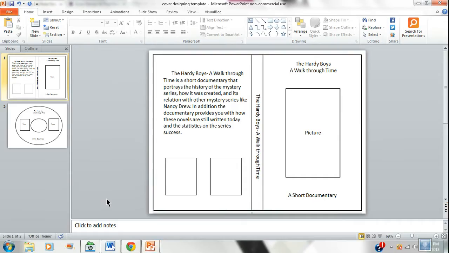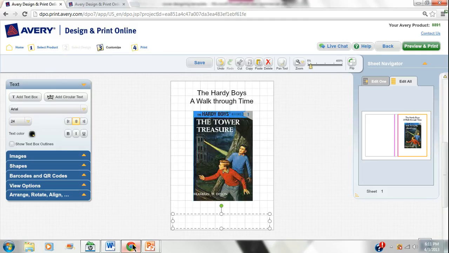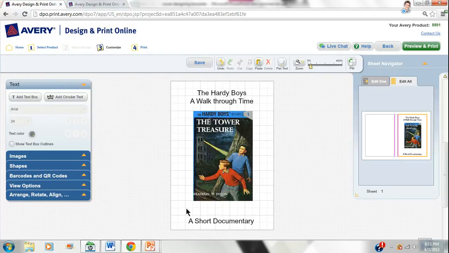We're going to go over here, where you have a paper, and it says at the very bottom below the picture, you're going to want to type a short documentary. So we're just going to type a short documentary, and then click out in the space provided.